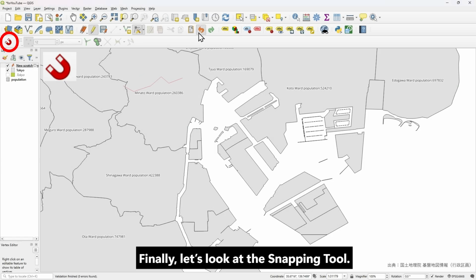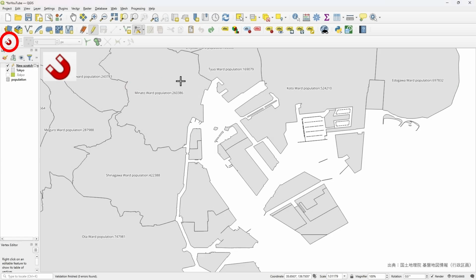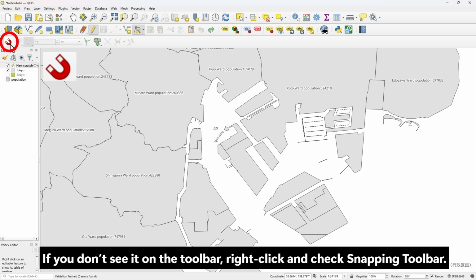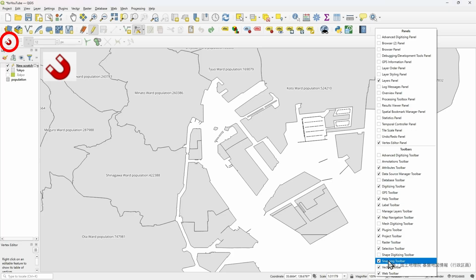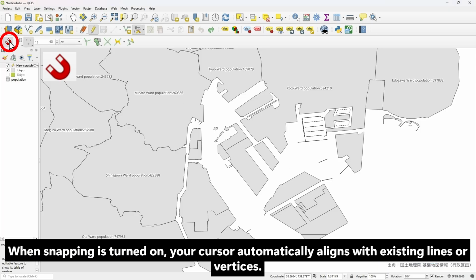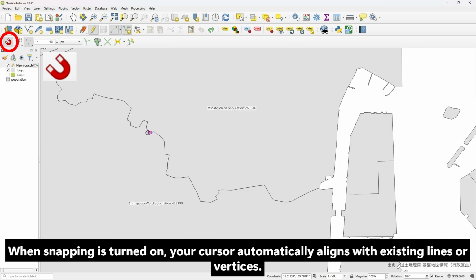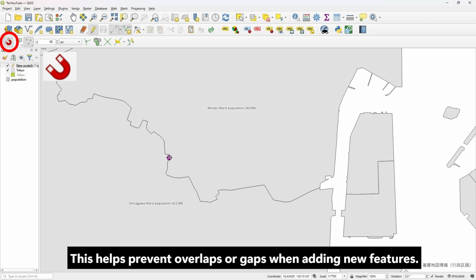Finally, let's look at the Snapping tool. If you don't see it on the toolbar, right-click and check Snapping Toolbar. When snapping is turned on, your cursor automatically aligns with existing lines or vertices. This helps prevent overlaps or gaps when adding new features.